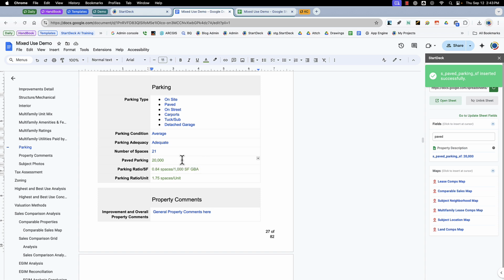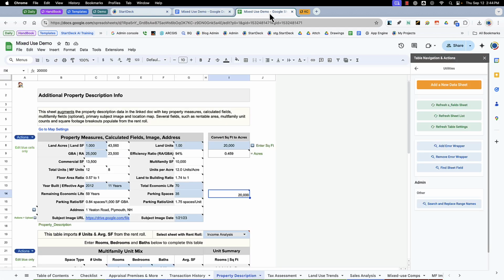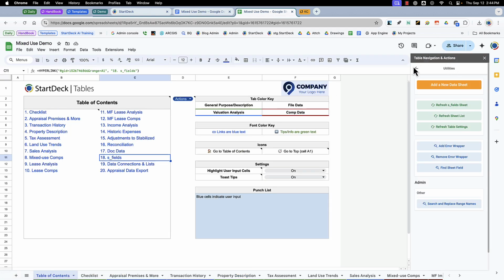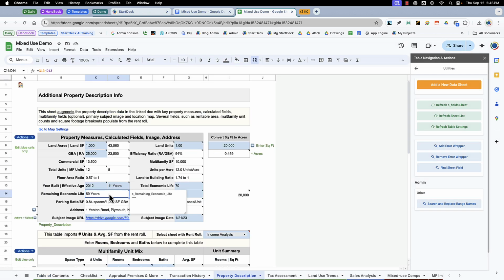Okay, let's cover some other topics regarding sheet fields. A common task is to locate a sheet field that's in your document, but you're not quite sure where it is in the spreadsheet. So for example, remaining economic life. To find that field, click on the field and then copy the link. Now that the sheet field link is on our clipboard, we'll go back to our worksheet, and I'm going to go to Utilities, which are already there. Click Find Sheet Field, and then Control V, paste, and click OK. And that takes us to our sheet field.